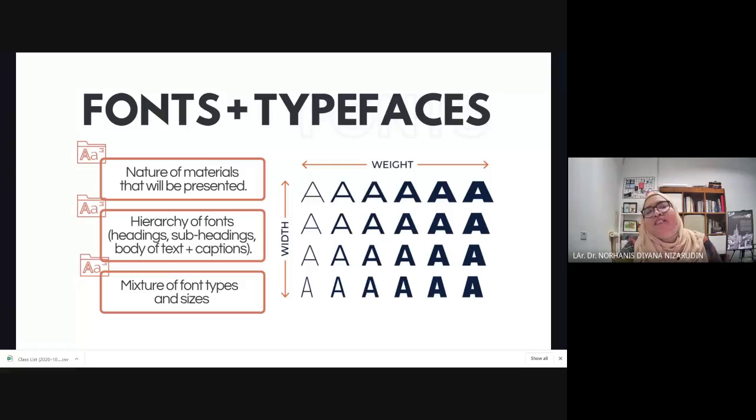The ideal mixture of font types and sizes would be like this. In the design field, we would suggest not having more than 3 typefaces in one document. For example, if you are making a poster, you cannot mix more than 3 typefaces. You cannot have Arial, Times New Roman, Calibri, and Comic Sans in one poster, because your eyes cannot catch the best points on the infographic material itself.